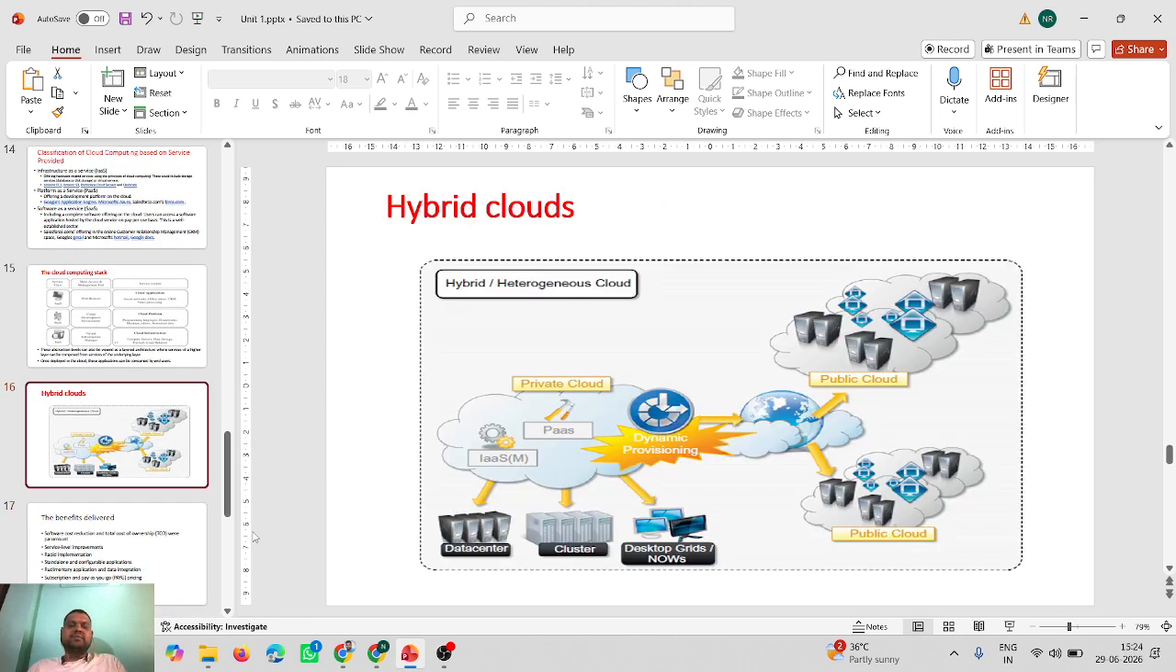Then hybrid clouds. If you combine private cloud, public cloud, and community clouds, if you combine two or three of them, then the clouds become hybrid clouds, or heterogeneous clouds. So part of the cloud may be private and part of the cloud may be public. That's what we call hybrid clouds.